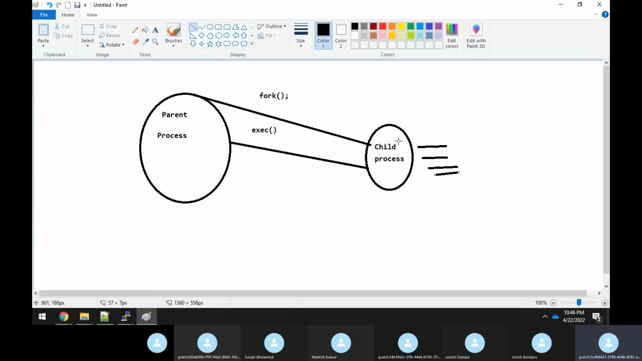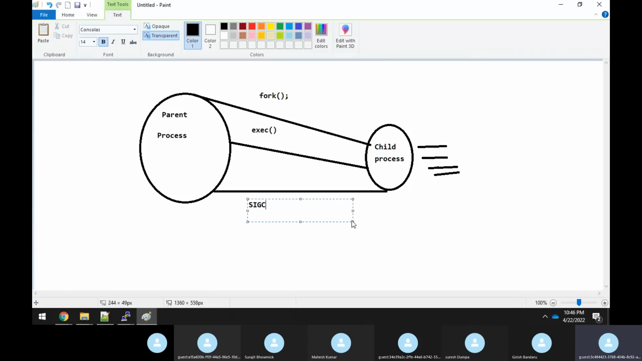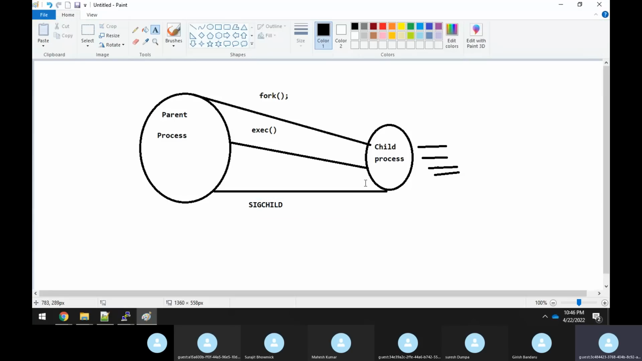As soon as the child process completes its task, the child sends a signal to the parent saying that I have completed the task. That signal is the SIGCHLD signal, the SIG child signal. When it sends the signal, the parent gets to know that the child process it created has completed its task. It accepts that signal, and after accepting the signal, the child process gets killed automatically.